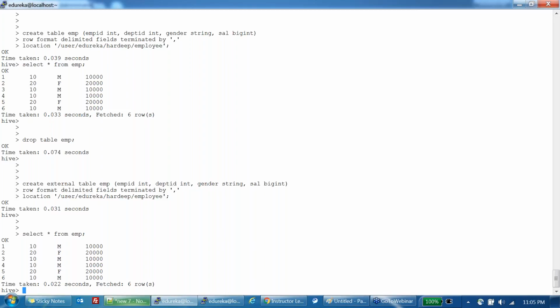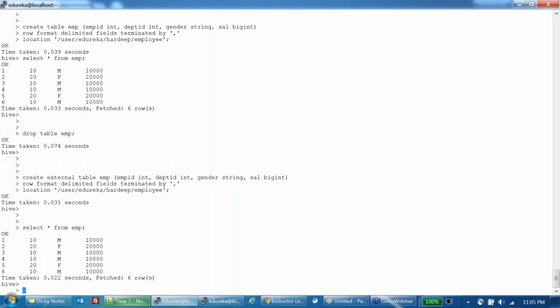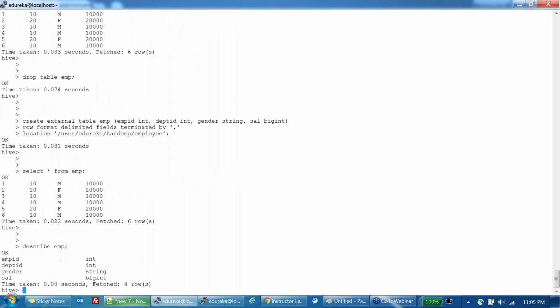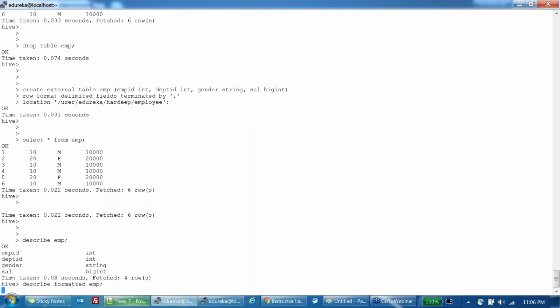Now, Bhaskar, to answer your question, I can describe this table. So if I say describe EMP, just like your MySQL, right? This will give me the schema of my table, right? But what about the location? How will I know this table is internal or external? How will I know where it is pointing? For that, you can use a query, describe formatted and table name. This will give you all the information available, like when the table was created, who created it, who is the owner, last access time, everything.